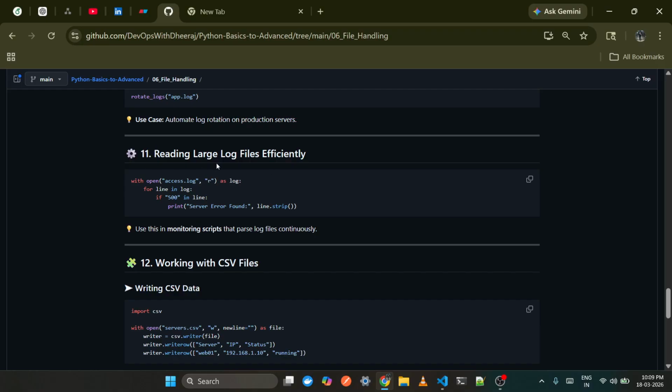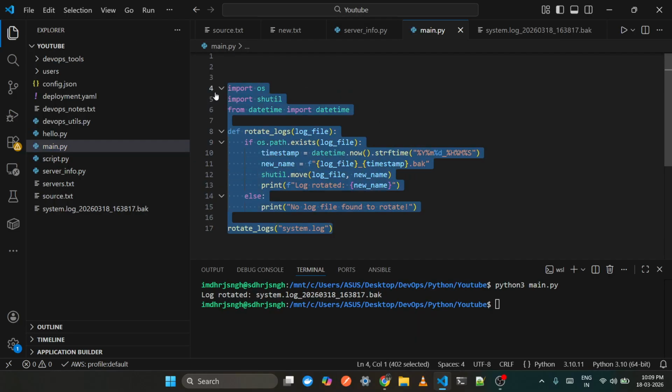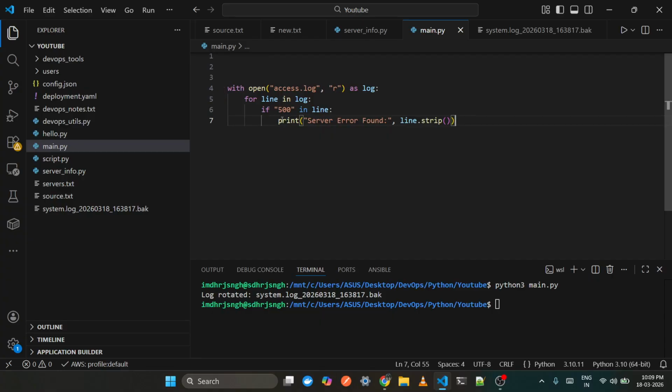This is basically for whenever there are long log files and you want to read them line by line or something, we can use this as well. I will show you the demo as well. Just remove this part from here. I'm going to open this access.log in read mode and check whether any 500 is there. If it is able to get those 500, it just prints server error found.